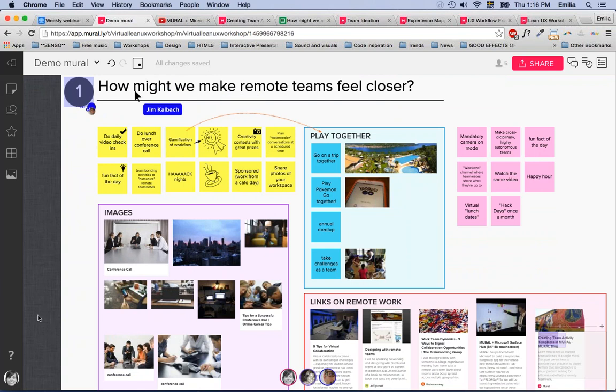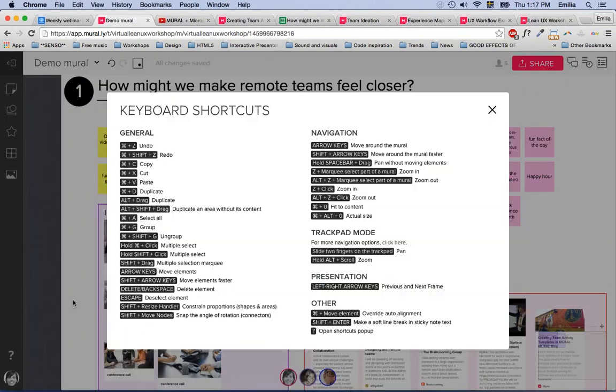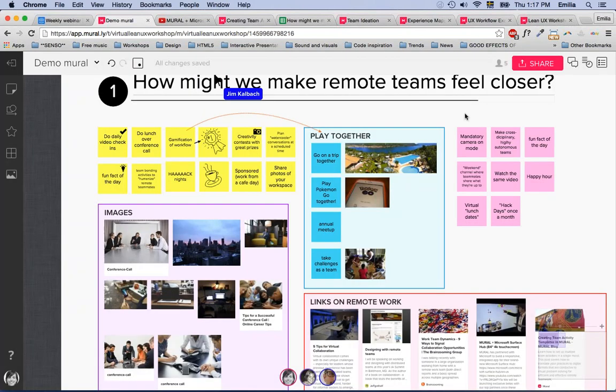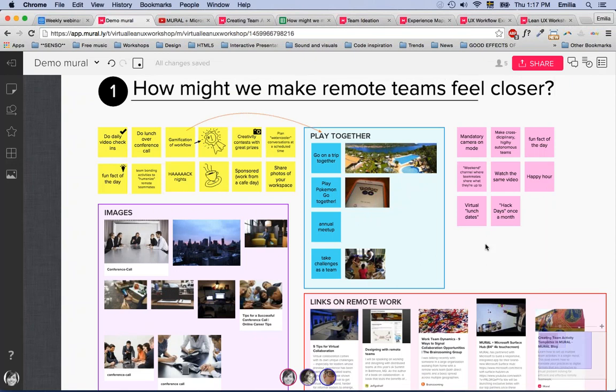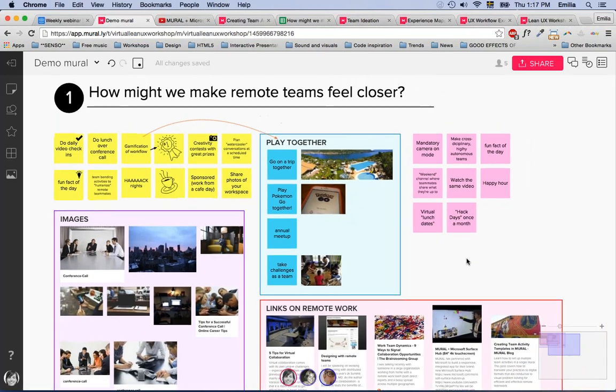There are a lot of navigation shortcuts that can help you navigate quicker as well. If you just press the question mark in the bottom left of your screen, you will find the different keyboard shortcuts. And here you can learn everything about the navigation shortcuts. As I mentioned, there are two different navigation modes. You can either navigate using a mouse or a trackpad. So it's important to know where you can go to change these settings.